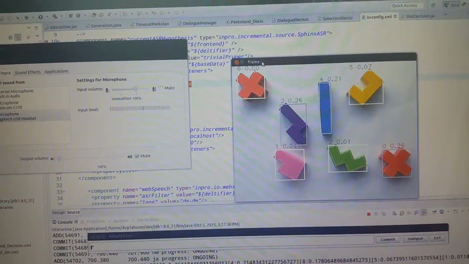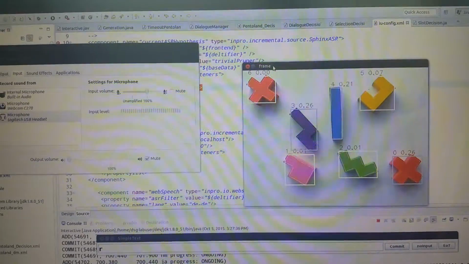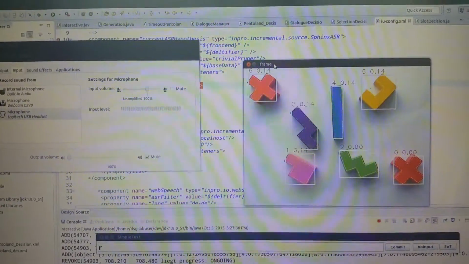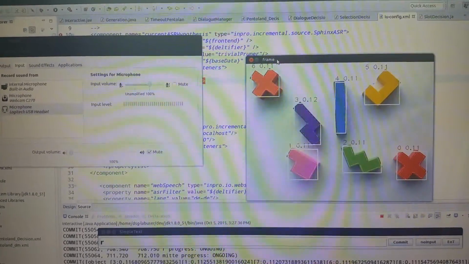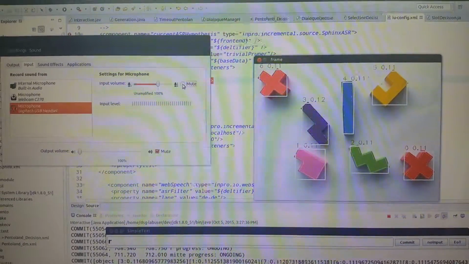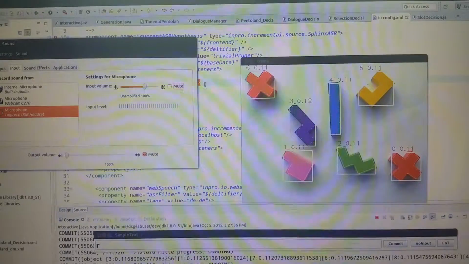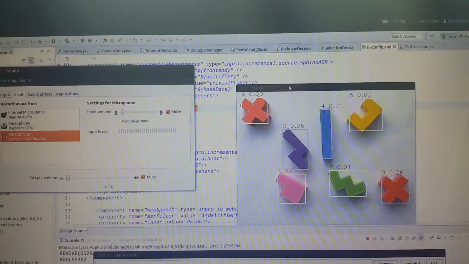Die grüne Treppe. Unten in der Mitte. Okay, so that one didn't work very well.